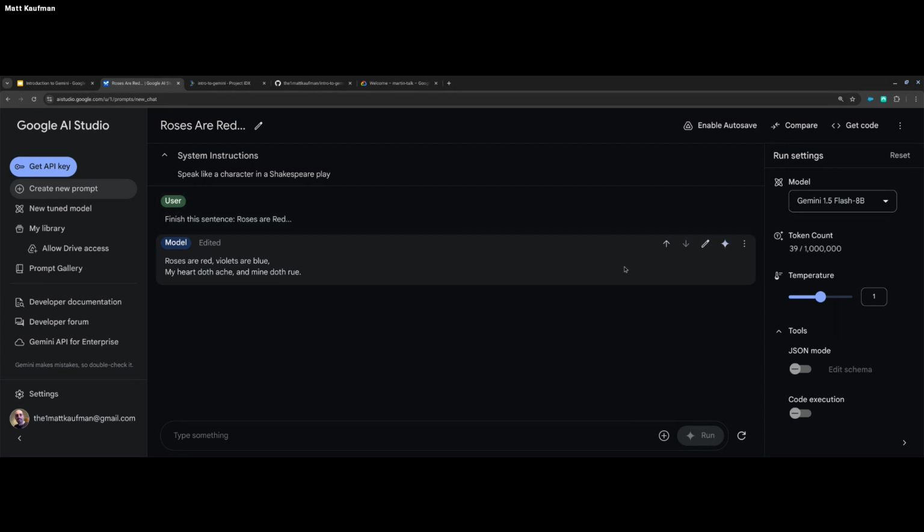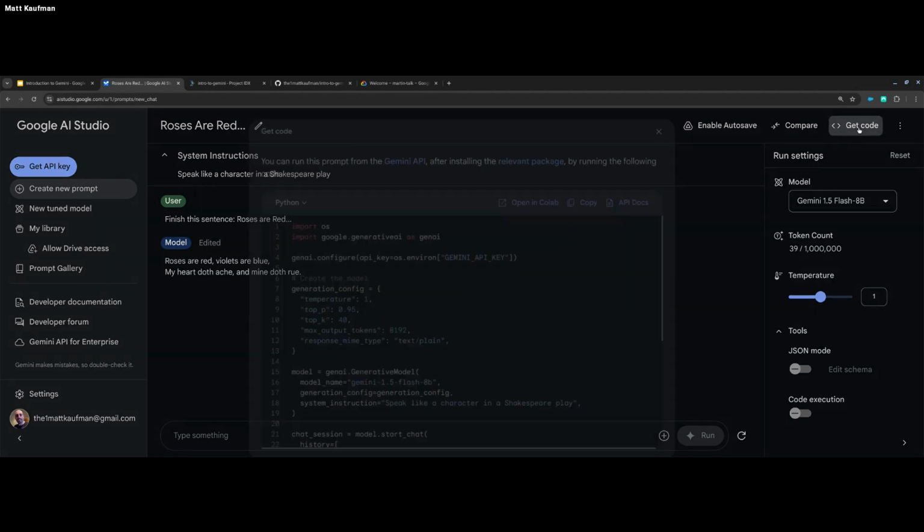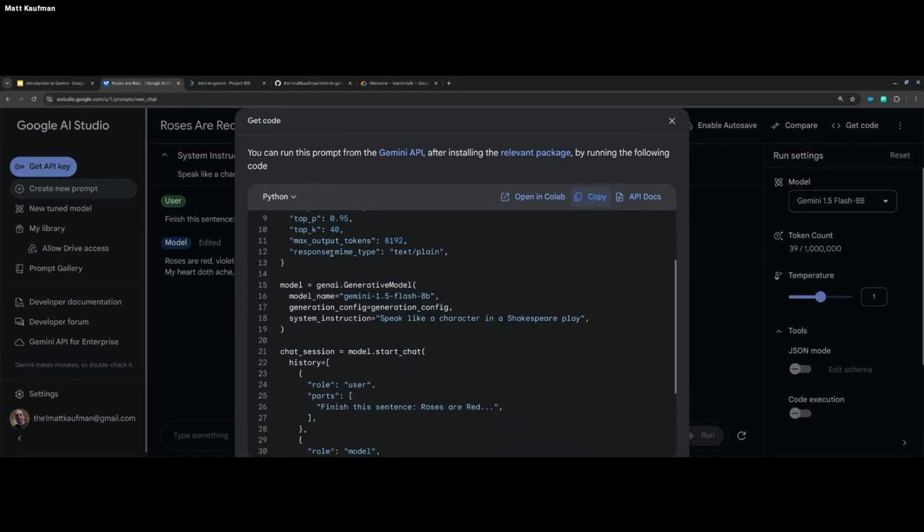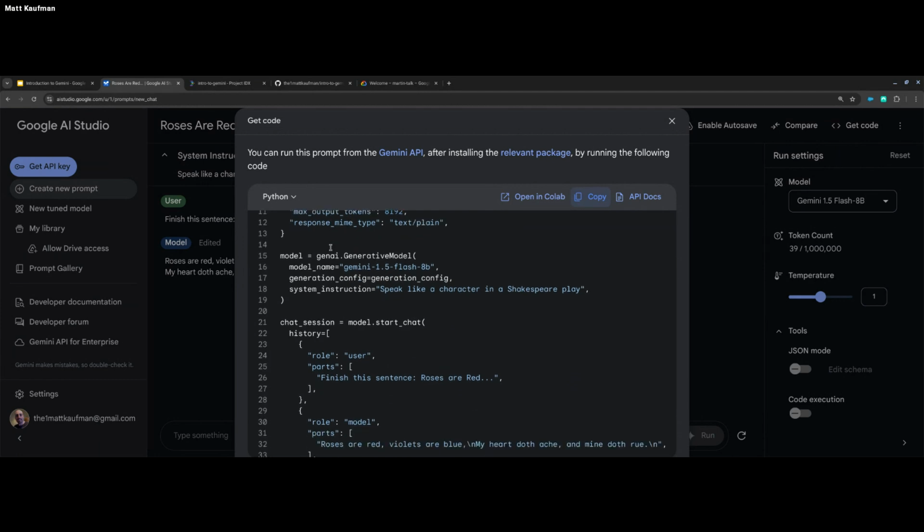This is all in the slides, I'm just pointing it out. One of my favorite features in here is Get code. And look what happened. When I hit Get code, it actually writes the code for me to do what I just did in this user interface. Again, this user interface is actually calling the API behind the scenes, so essentially it's using this code.